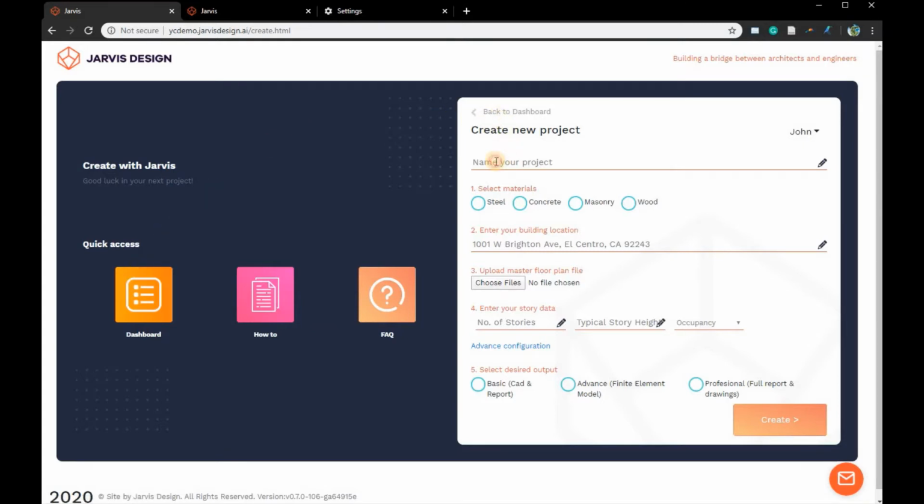Once you are in this menu, first you need to name your project. Then, select the material you would like for your building. You can choose among steel, concrete, masonry, and wood. Next, you specify the address of your project so that Jarvis can generate the structure according to your local building code.